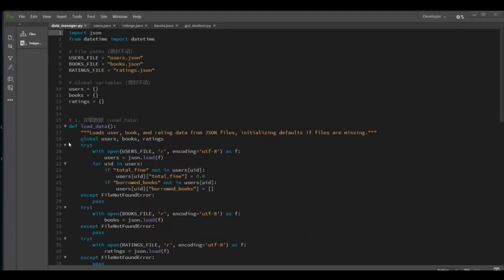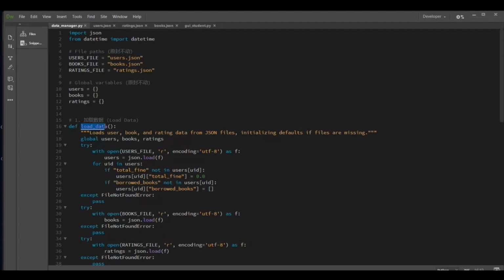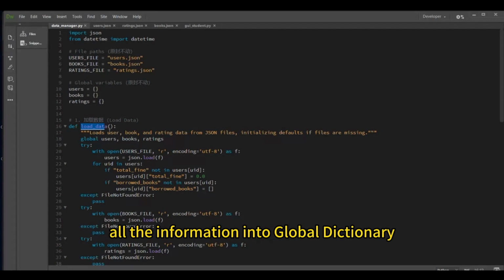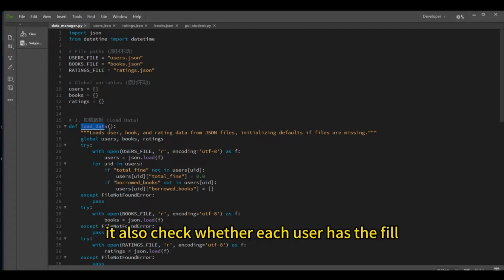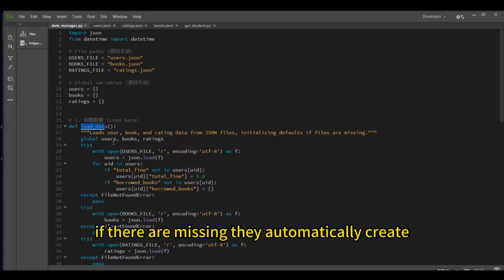To load the data, the first key function is load data. This function reads the JSON file and loads all the information into the global dictionary. While loading, it also checks whether each user has the fields total fine and borrowed books. If they are missing, they are automatically created.